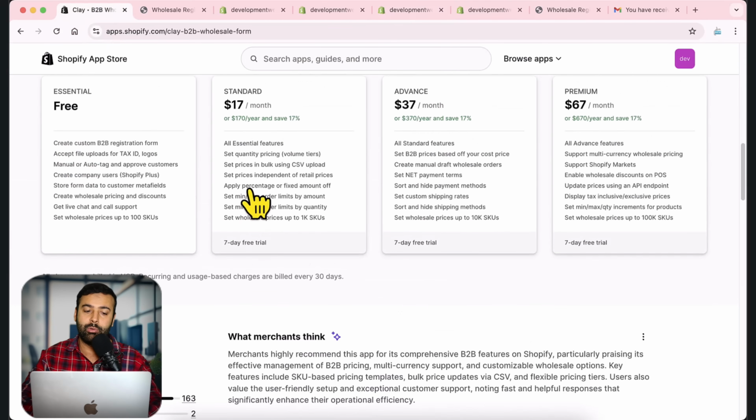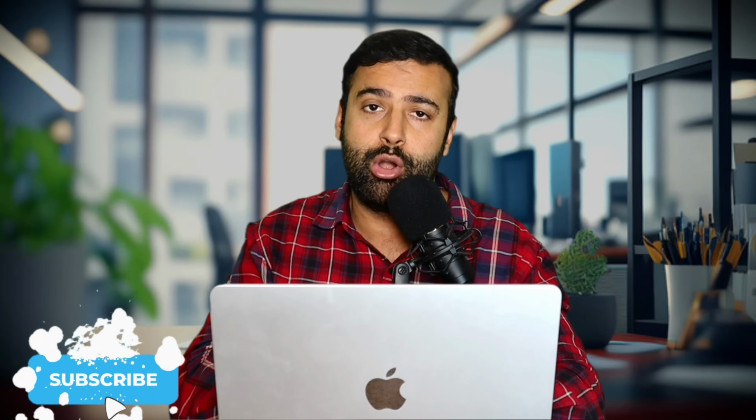So if you check out the pricing tier, you can use it completely for free for 100 products with all of these features, right? And move on to the next tier if you think that this app is valuable enough, which is definitely valuable enough for you to move on to the paid tier.